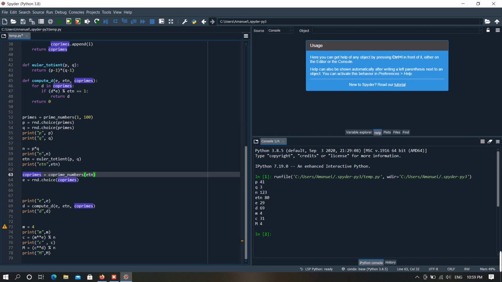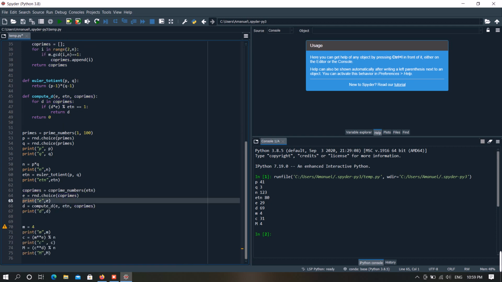I'll use a printf statement to see the value of E. Now, D must also be a relatively prime number to ETN. D and E are relatively prime numbers to ETN. So if E is relatively prime to the quotient, D must be relatively prime to it as well in order for the RSA to work as we need.